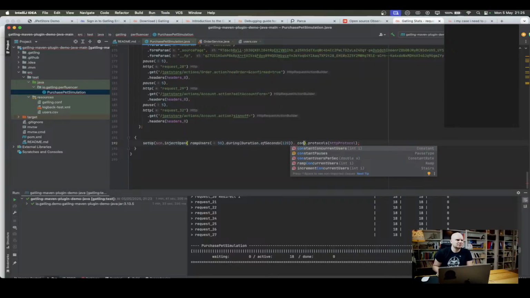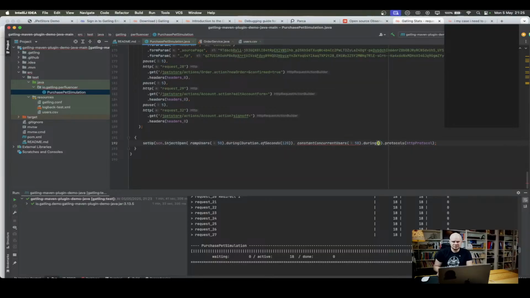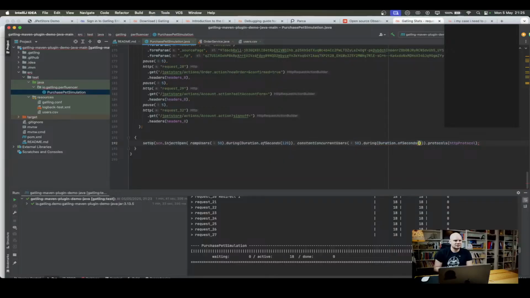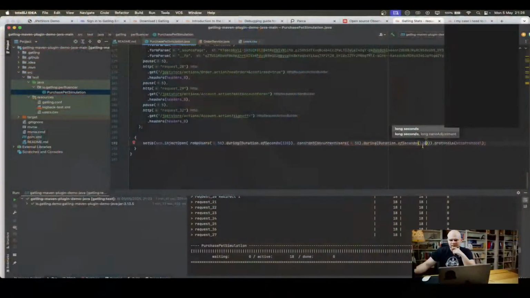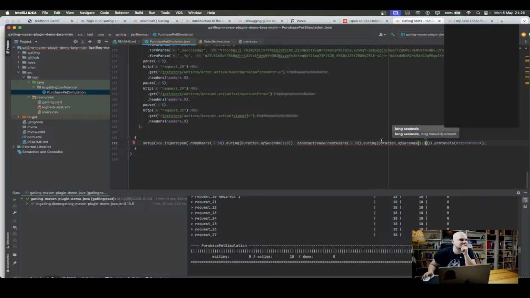constant concurrent users. I want them to be 50 during duration of seconds 20. And I broke it. Why would I break it? That's an interesting point.